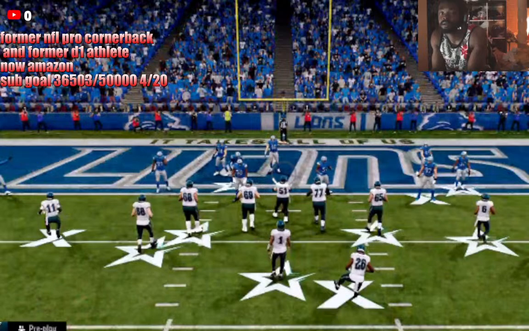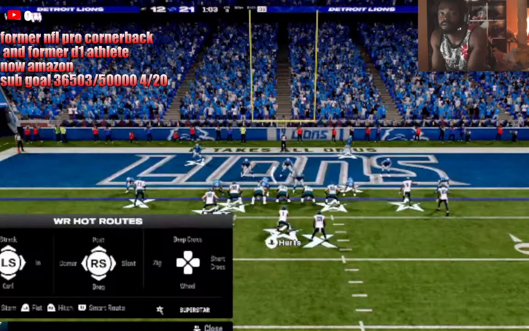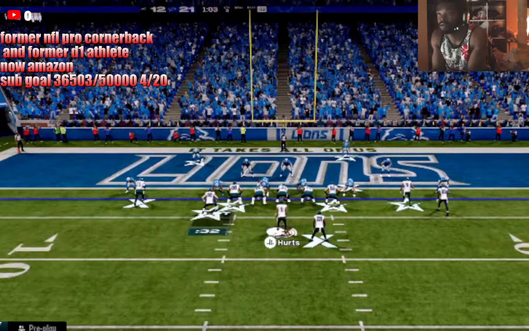Eagles offense staying out there. Of course, Hurts always a threat to run. They'll go for two. They'll look to throw. It's crazy.